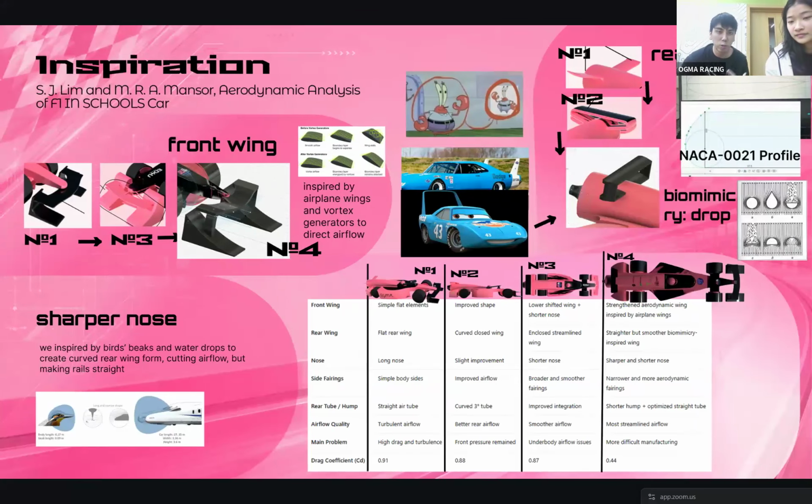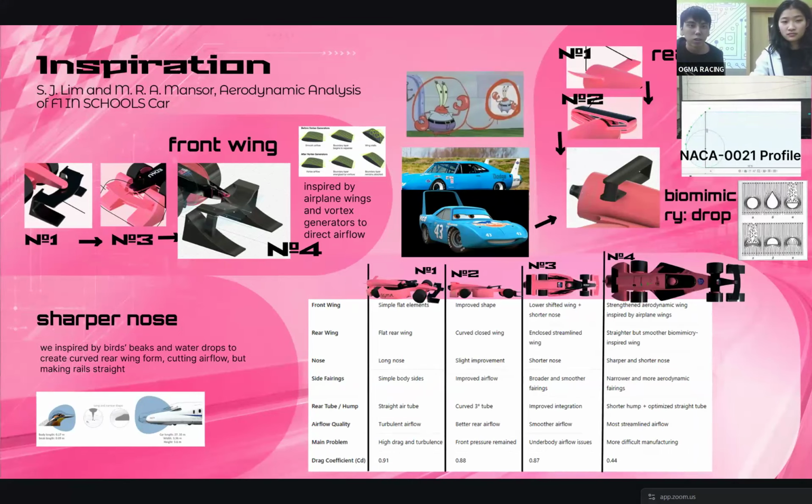Here you can see the evolution of our wings. We were also inspired by the Cars movie car, Dinoco, for our rear wing. We also took bird parts to make our nose sharper, and we didn't forget about the biomimicry connected with the water drop for the stabilization of the rear wing.